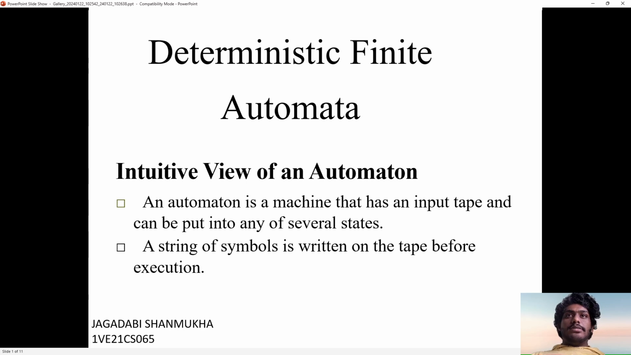Today, the subject is ATC and the topic is DFA, Deterministic Finite Automaton. Let's have an intuitive view of automation. An automaton is a machine that has an input tape and can be put into any of several states. A string of symbols is written on the tape before the execution.